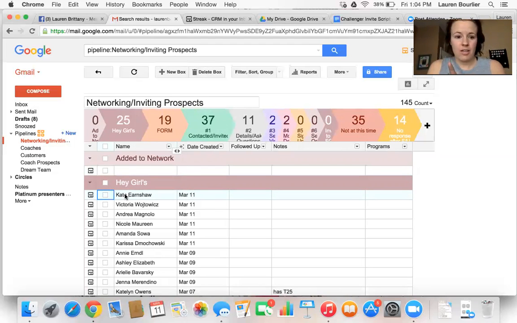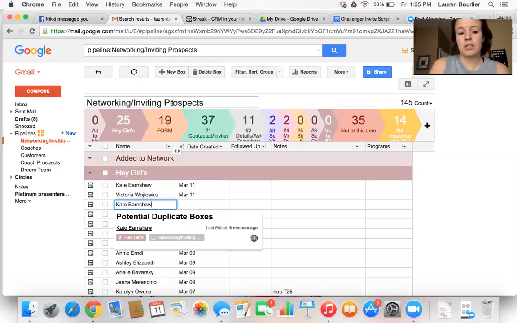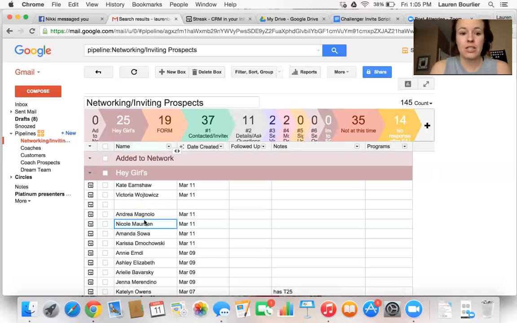Oh, another really good thing. So that you don't duplicate people's names, you can do new box. Kate, I'm going to try and duplicate this one. See, she already pops up. Potential duplicate boxes, which I love, because with other lists I would do in the past, even if it was in alphabetical order, I would always find myself wondering, oh my God, is this person on my list? I would always be scrolling for them, or I was just nervous that I would already have them in there. So I really like that it tells you that. It just prevents having duplicates.